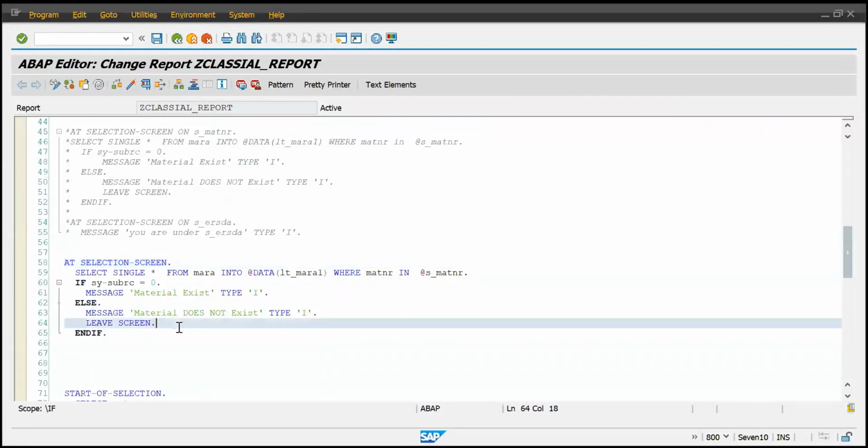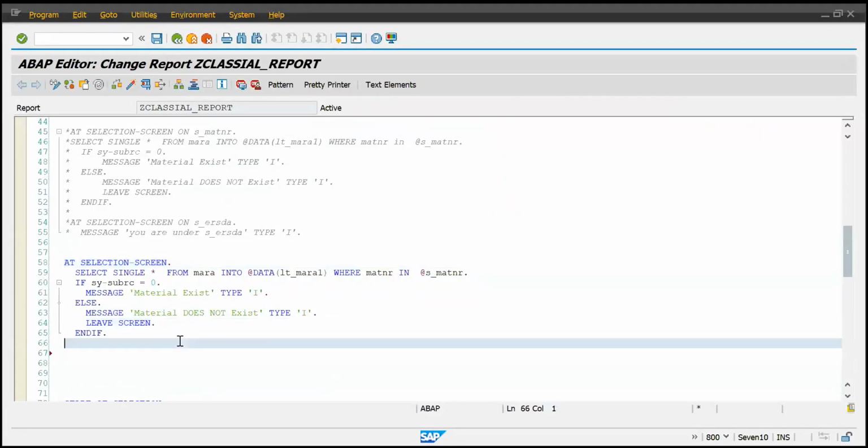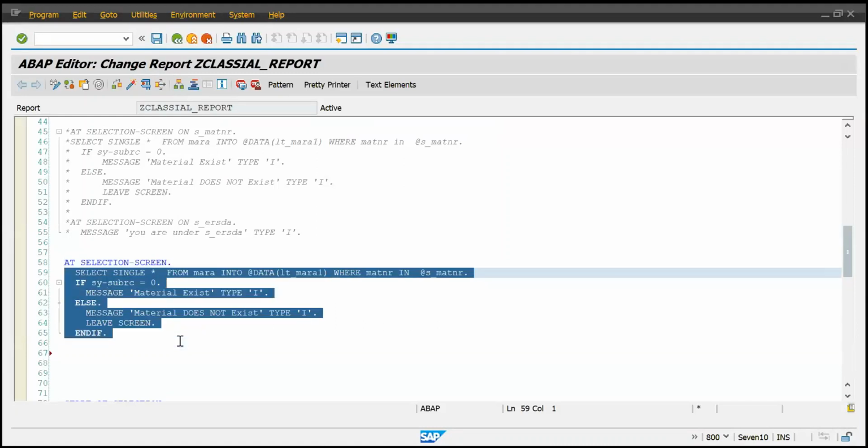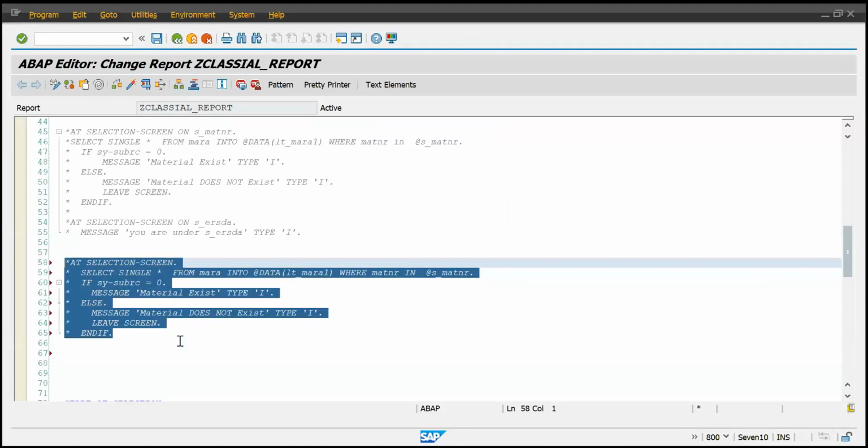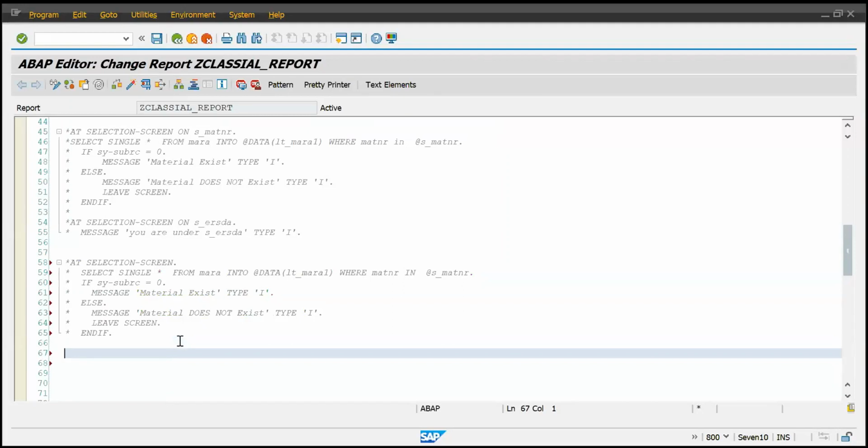Okay, so now what I'll do, I'll just comment this code for the time being so that we can see the next event. We have taken at selection screen, then screen on fields, then initialization, and what we can go to next is at selection screen output.